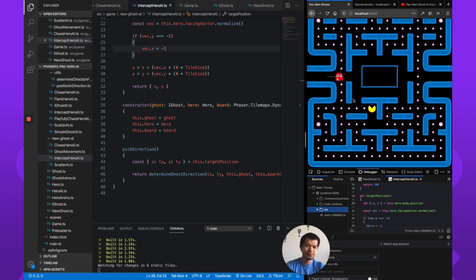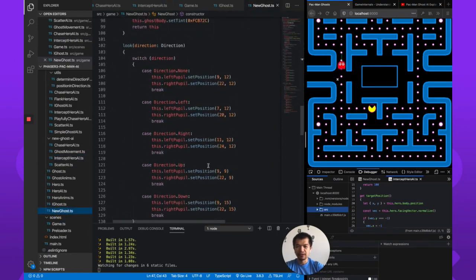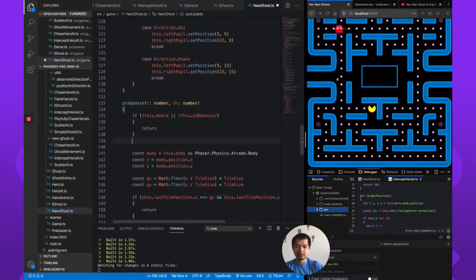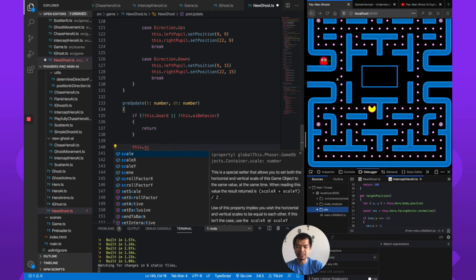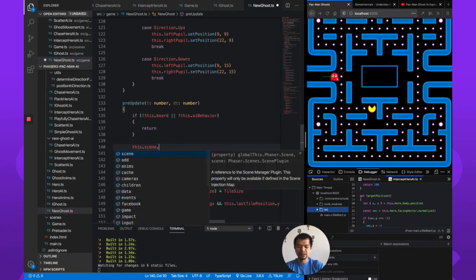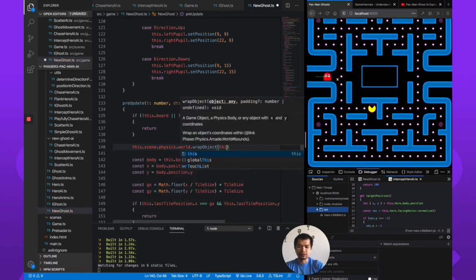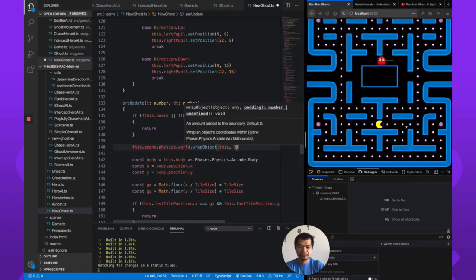Okay, we're going to fix this bug. So here we are. The Ghost AI is not being wrapped. So what we can do, because Phaser comes with a wrap method in the physics manager. No, inside arcade physics. So if we do this.scene.physics.world.wrap, let's wrap object, and we're going to wrap this. Let's give it a padding, let's just say 32.